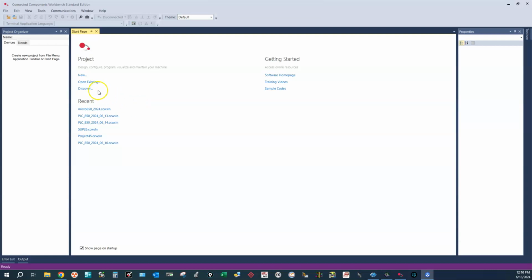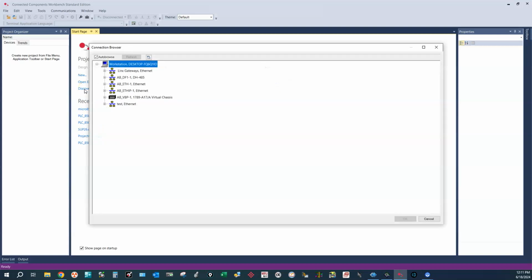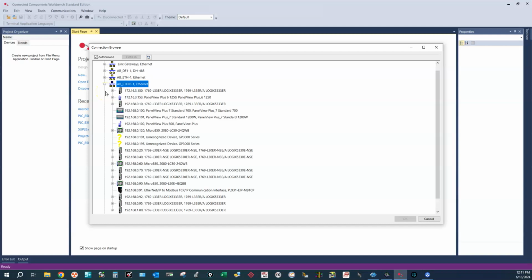Click on Discover. Select Ethernet driver. Expand it. Select the controller Micro850. Okay.